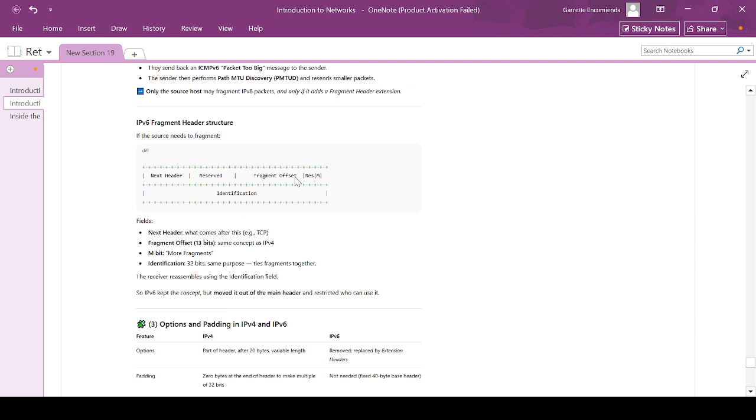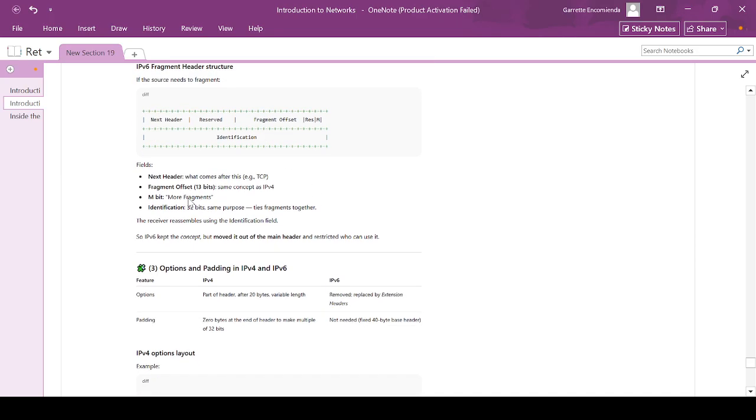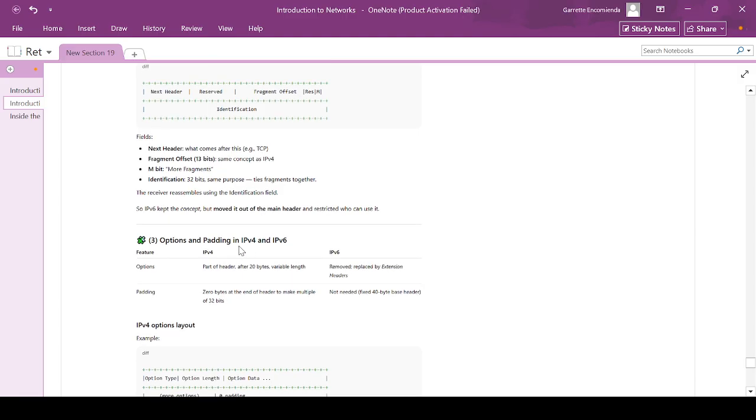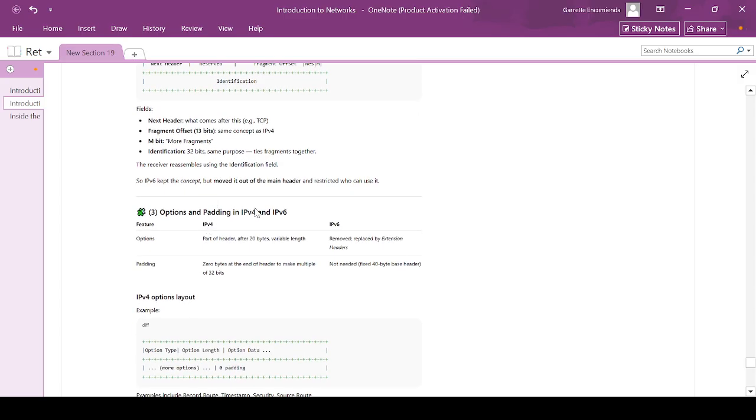IPv6 fragment header structure: next header, reserved, fragment offset, res, and M, and then after that is identification. Next header: what comes after this, like TCP. Fragment offset, the 13 bits, same concept as IPv4. M bit, more fragments. Identification, 32 bits, same purpose, it ties fragments together. The receiver reassembles using the identification field. So IPv6 kept the concept but moved it out of the main header and restricted who can use it.